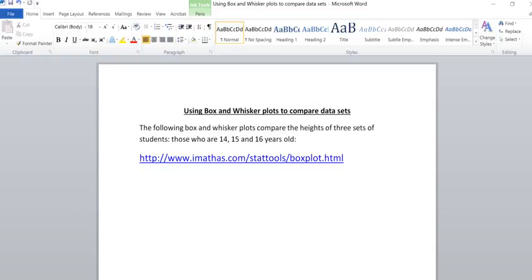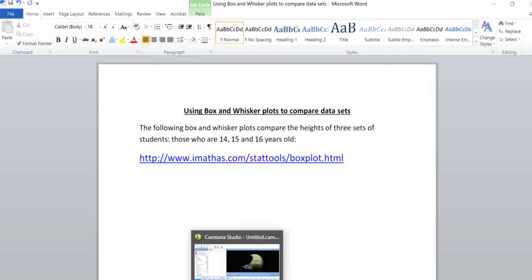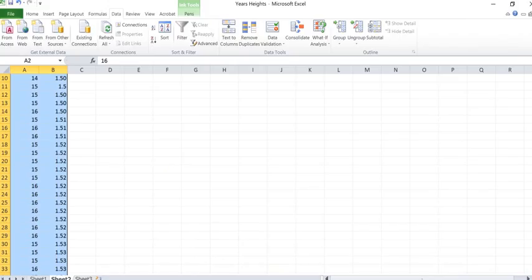An important part of your project may be to actually present data in some graphical form and comment on it. So for this example, I'm going to compare the heights of three different age groups, 14, 15 and 16-year-olds, using box and whisker plots. So first of all, I need to look at the data, and I've got that contained in an Excel sheet. And as you can see here, there's quite a lot of data, and if we look down, you'll see their heights.